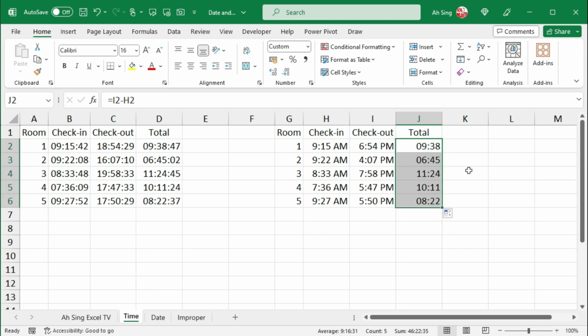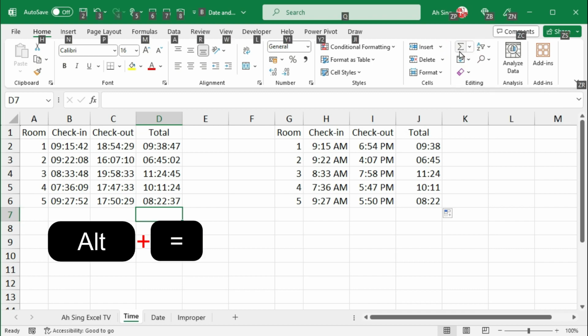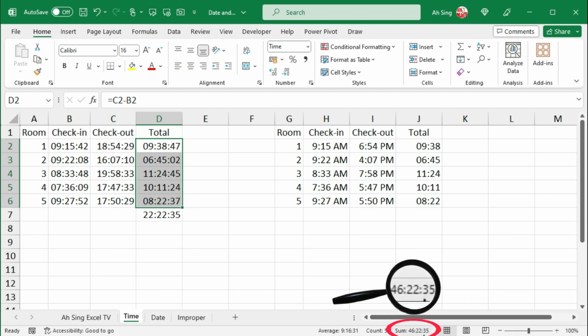On the other hand, to obtain the total time, we could make use of the autosum function or simply press Alt equal. Press enter and we should obtain the total duration. However, if we calculate manually, we should obtain a duration that is more than 24 hours instead of less than.